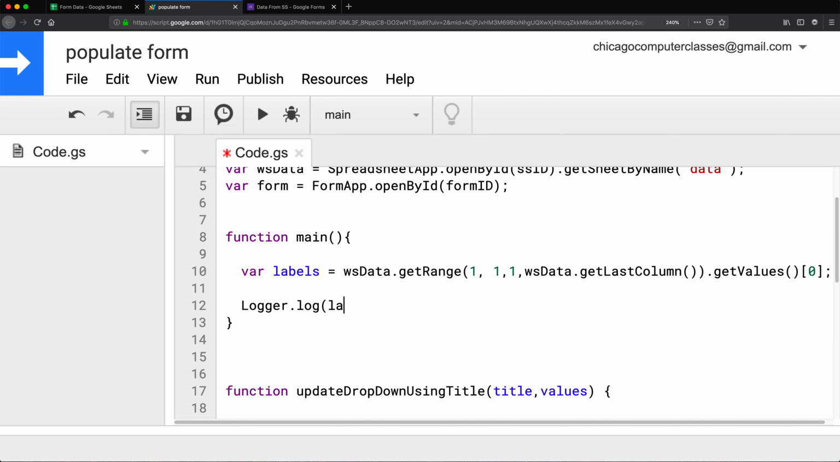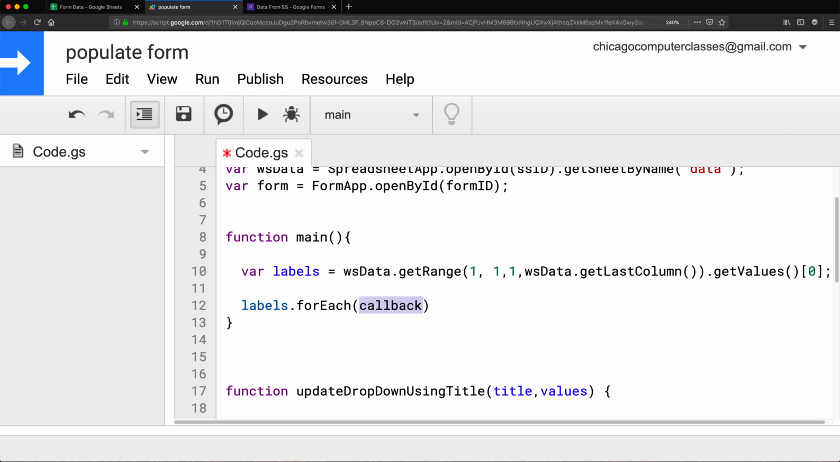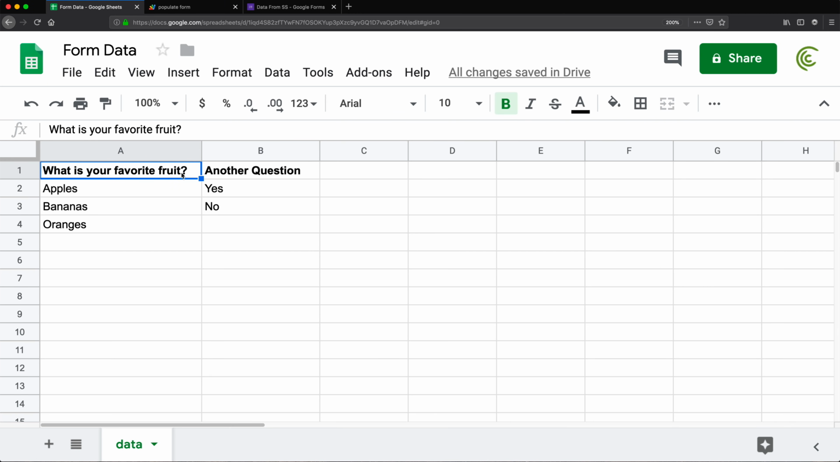Now I'm going to loop through that array. So I'm going to do labels dot, and I'm going to do for each loop. I'm going to do a callback function. And that's going to end here. And this function is going to accept a label each time. So each label, that's going to be basically first time this, then this. So what we need to do when we get the label, for the first one, we need to go and get all these values for that label.